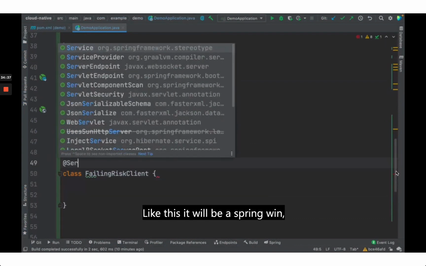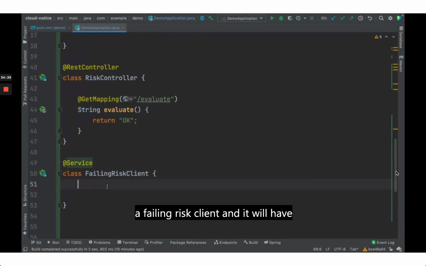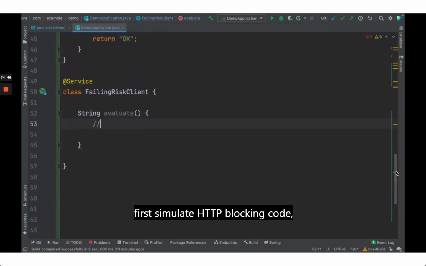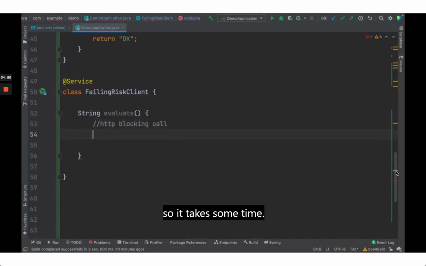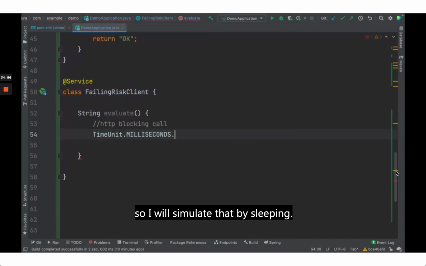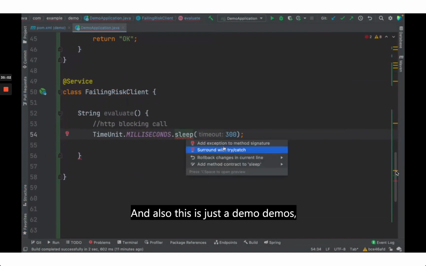It will be a Spring bean, a FailingRiskClient, and it will have one method, evaluate. And let's first simulate an HTTP blocking call. So it takes some time. Maybe it's a slow endpoint. So I will simulate that by sleeping. Don't do it in production. I will sleep for 300 milliseconds, and also this is just a demo.